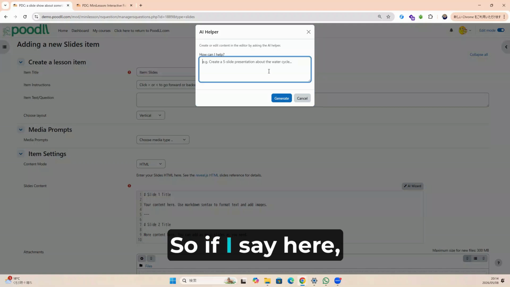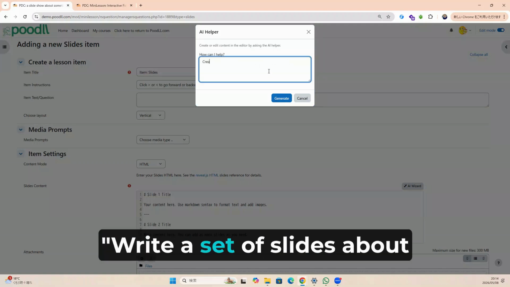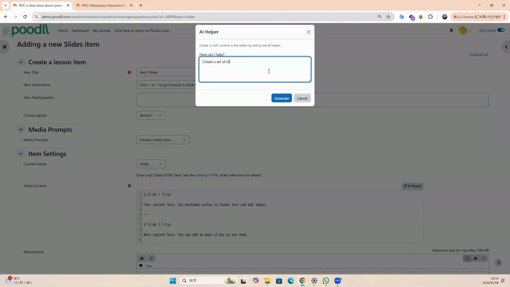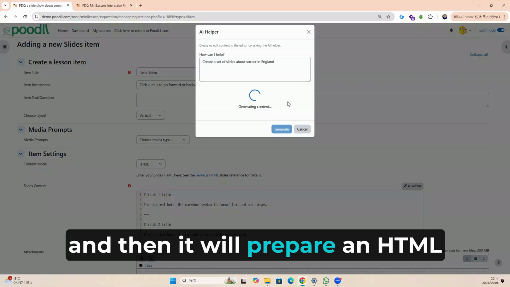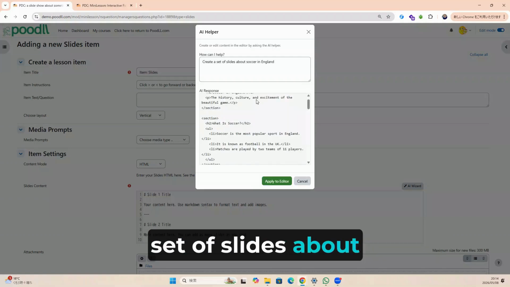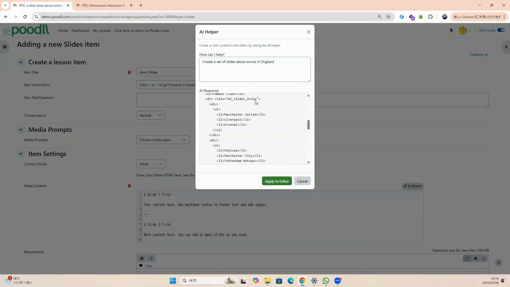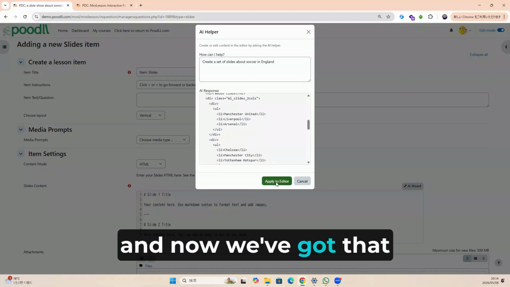So if I say here, write a set of slides about soccer in England, it will take a short time to generate, and then it will prepare an HTML set of slides about soccer in England. Apply that to the editor, and now we've got that in our editor.